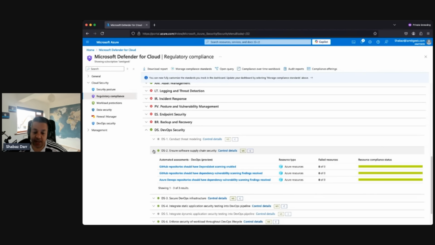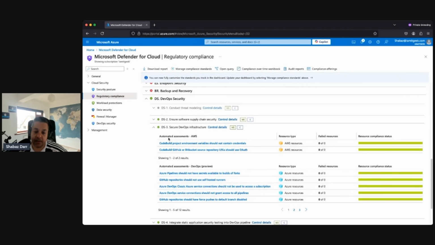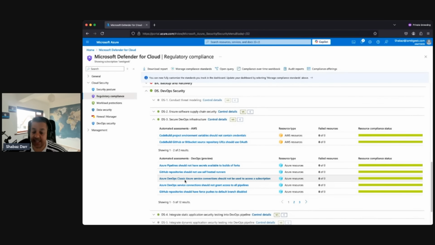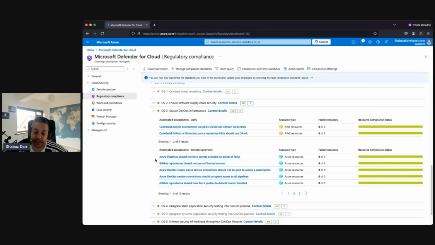And then we have DS3, which is secure DevOps infrastructure. So again, I'm ignoring AWS resources for now, but some of the automated assessments for AWS are: the CodeBuild project environment variable should not contain credentials, and CodeBuild GitHub or Bitbucket source repository URL should use OAuth. So again, make sure you've got those controls in place. From an Azure perspective, for DevOps, make sure Azure pipeline should not have secrets available to builds or forks. GitHub repositories should not use self-hosted runners. Azure DevOps Classic Azure Service Connection should not be used. Azure DevOps Service Connection should not grant access to all pipelines, and GitHub repository should have force pushes to default branches disabled. So again, just want to try and show some of those controls that are in place.